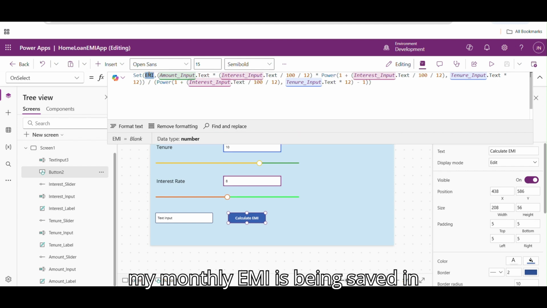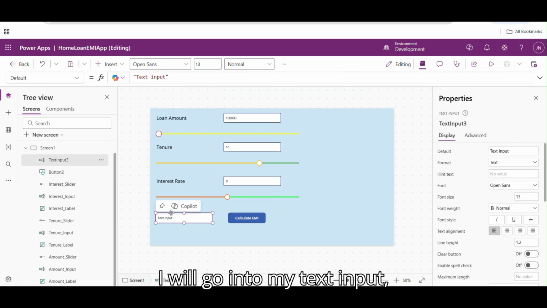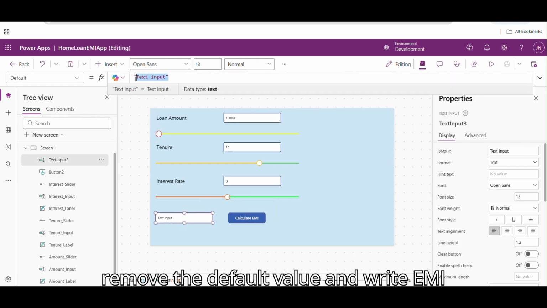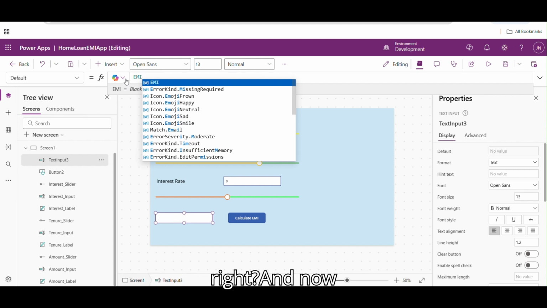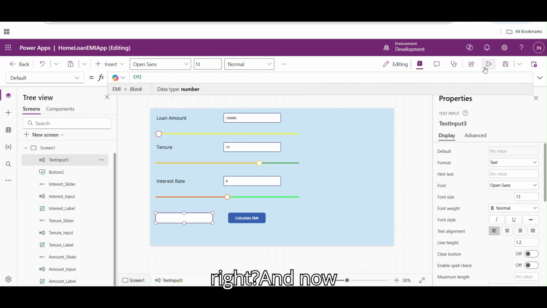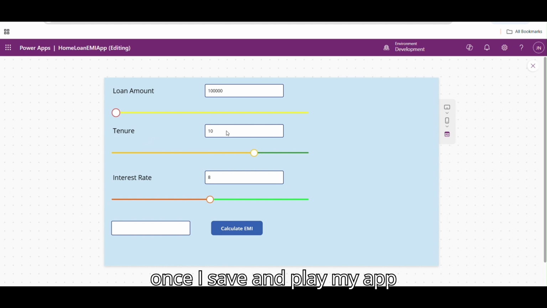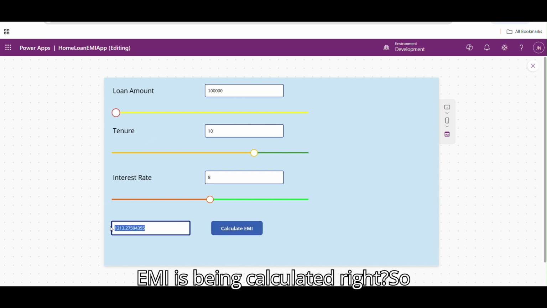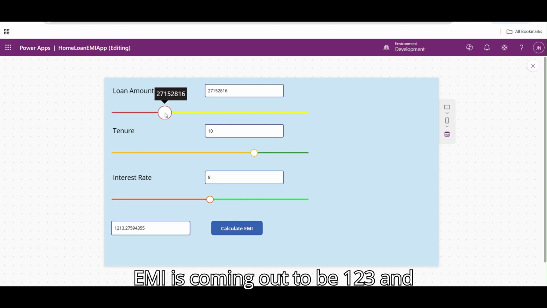Now my monthly EMI is being saved in this. What I'll do is I'll go into my text input, remove the default value and write EMI, right? And now once I save and play my app and click on calculate EMI, see my EMI is being calculated, right? So for these parameters, my EMI is coming out to be 1, 2, 3, and so on.